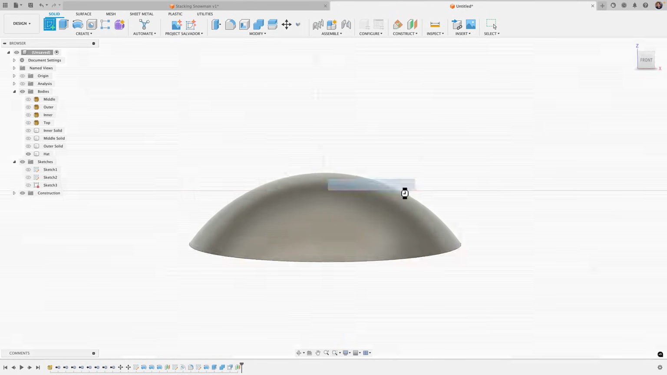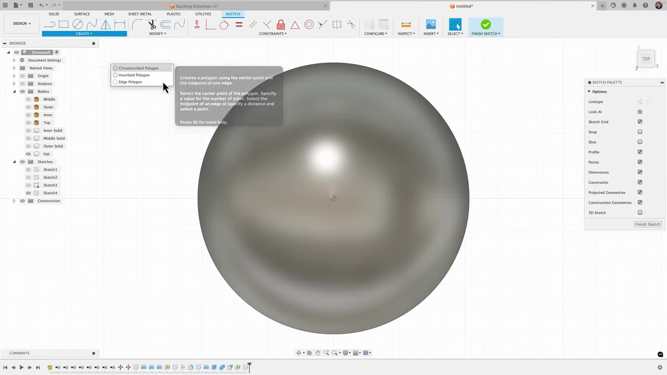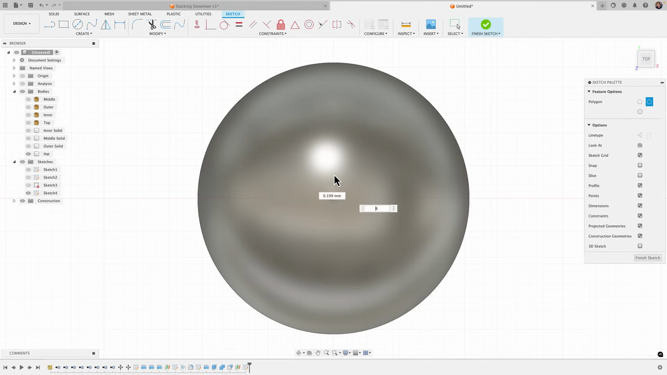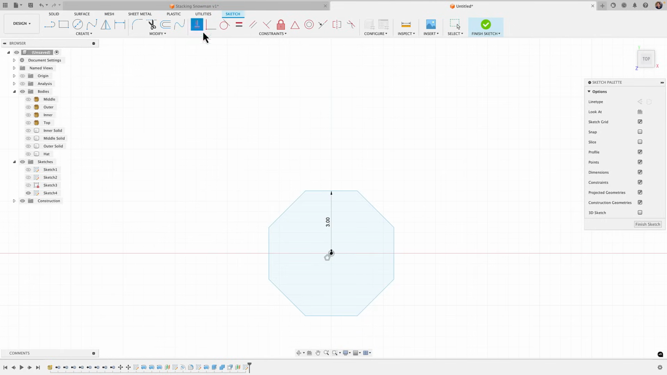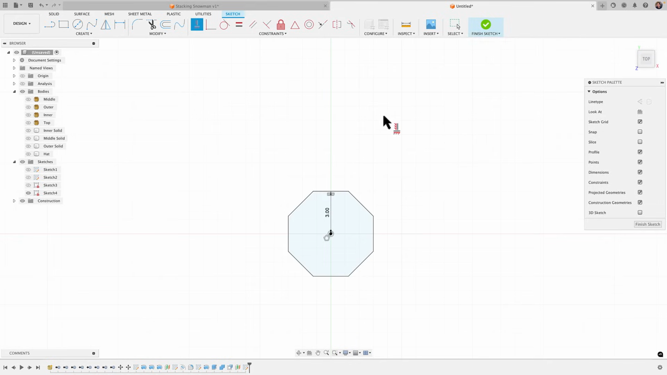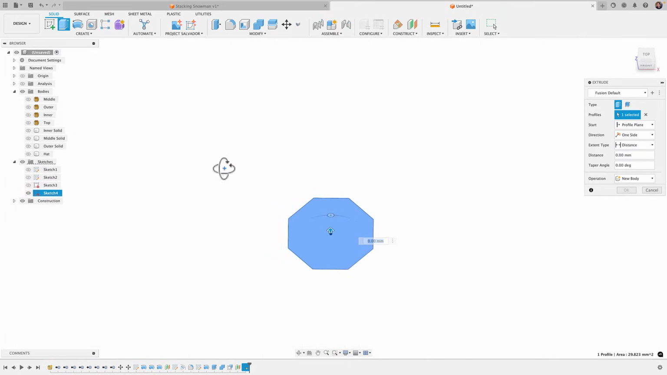And I'm going to create a sketch right on that plane. Here we're going to come in with a polygon, and I'll do a circumscribed polygon. Put it at the center there. Let's do like 3 millimeters. And then let's make this an octagon instead of a pentagon. And then here we'll untoggle this body so we can see it a little better. Take this top edge and make it horizontal. Finish that sketch, E for extrude.